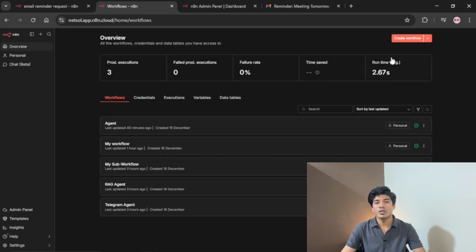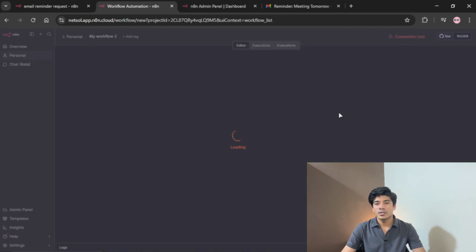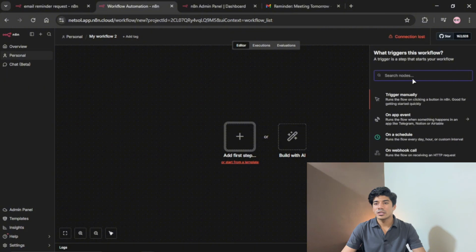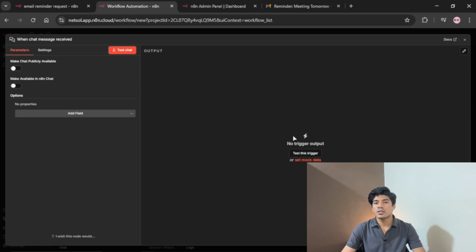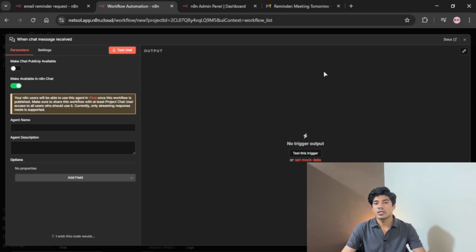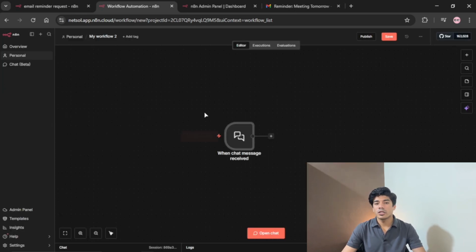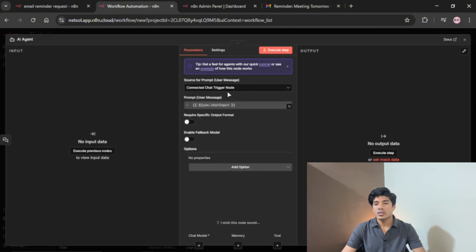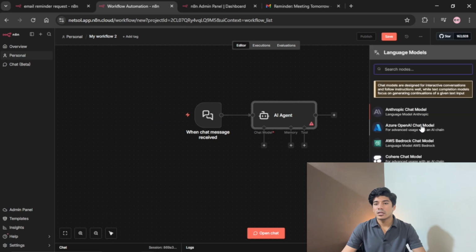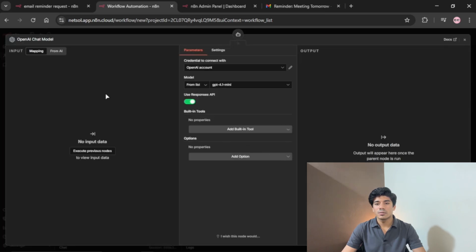But for now, let's take a quick example and we will build it from scratch. And now I will just add the chat trigger here, and we have to make it available in n8n chat. So I will just click on that, and I will give this agent some name like stock agent. And you can add some description also. But for now, let's just add an AI agent here. And I will just add an AI agent, and we will connect it to the OpenAI model.